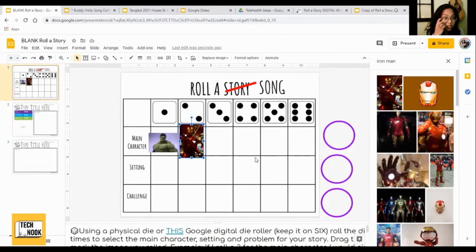Or if you want, you can even create this alongside your clients if you want to give them more choices and allow them to choose the characters and settings and challenges that they are rolling dice between.